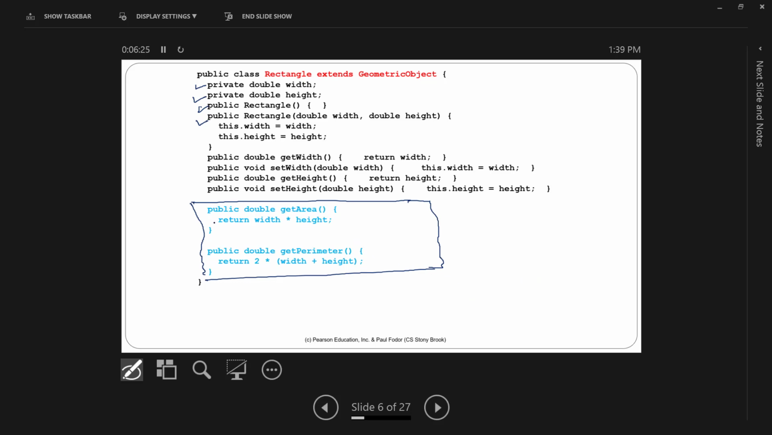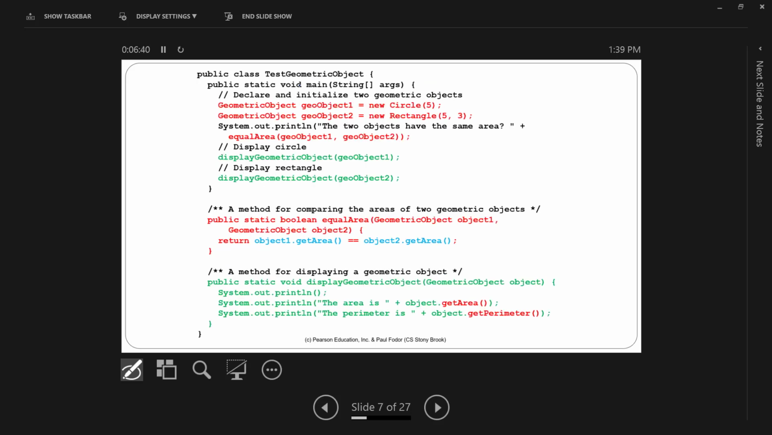If you fail to override any one of these methods, then your rectangle class would be an abstract class, and you cannot use the rectangle class to create rectangle objects. Okay, now this is the tester method which I used in my demo. So what are we doing here? Since it is important, I will spend some time on that.